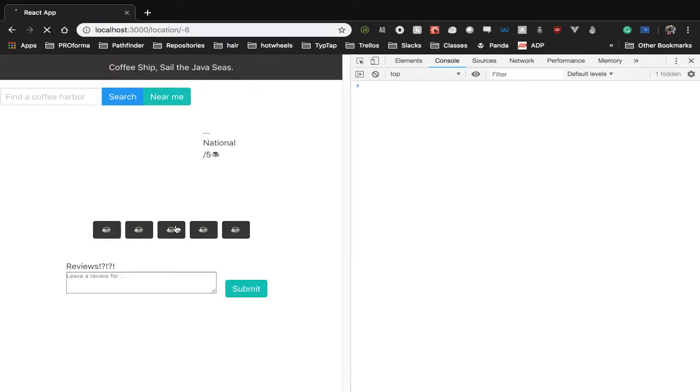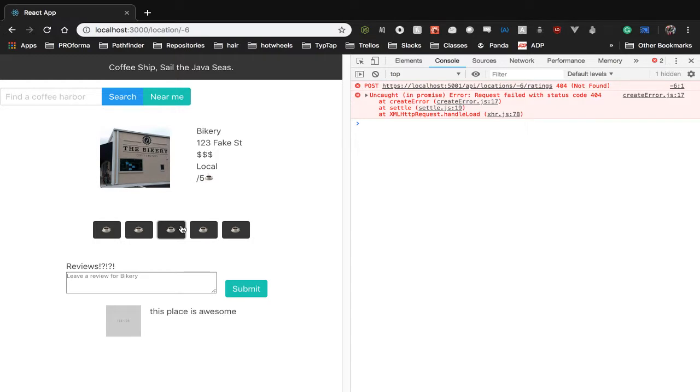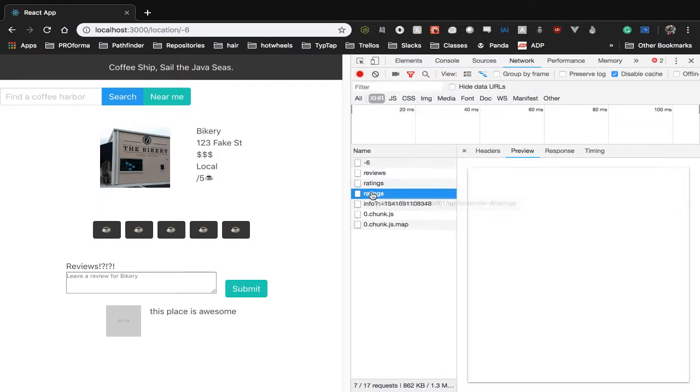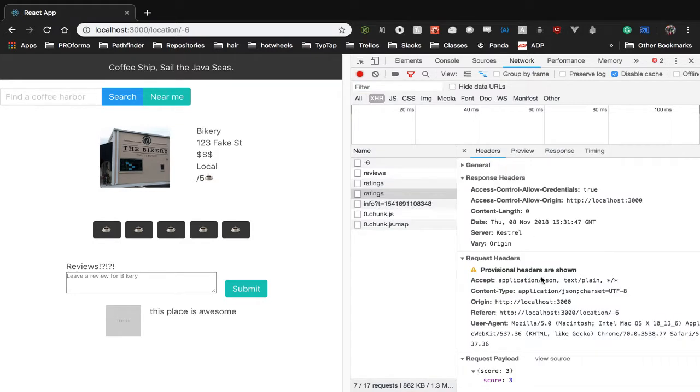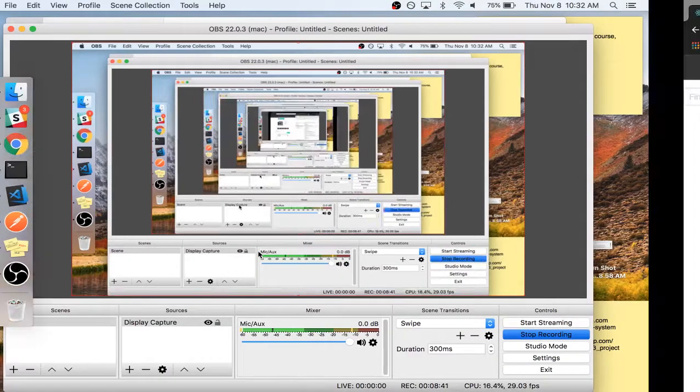Okay. So now what happens whenever we click the buttons? When I click this one, it should send me to a 404, going to the right location. Let's check the network tab, ratings, score 3. Okay, so it's sending out the payload. So now that we're logging data, we need to be able to catch it.